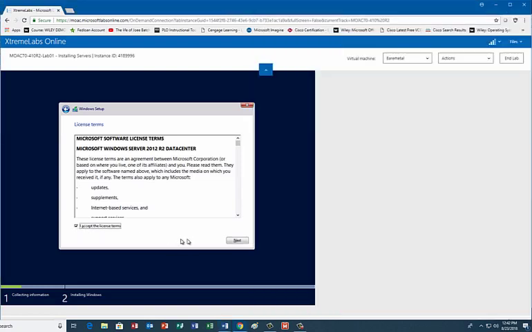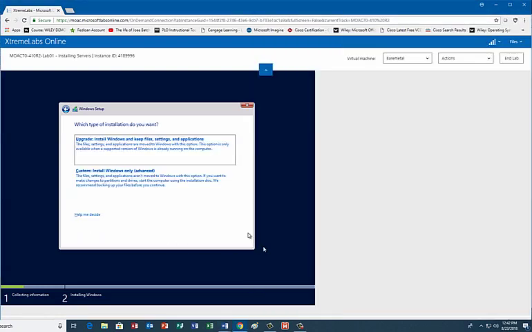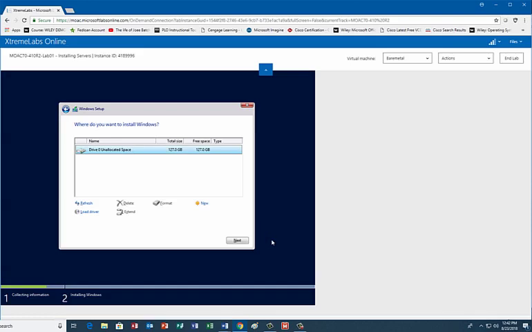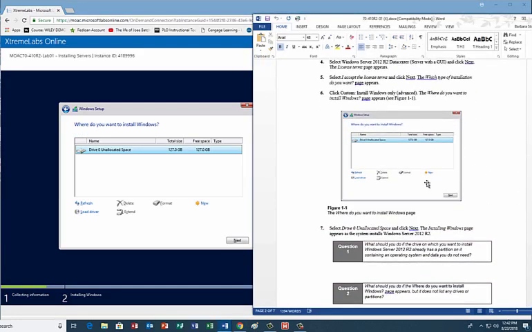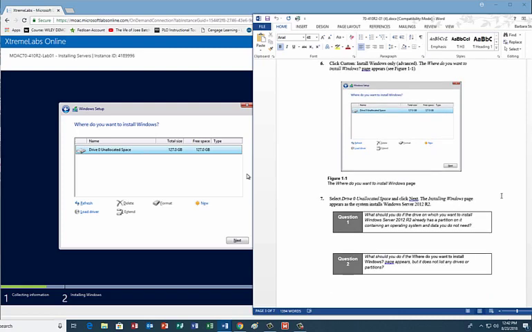We accept the license agreement, click on Next. We're going to do a custom install, and now we have this image, this figure for the where do you want to install page, and here it is. We are going to use the O drive, which is unallocated space. So here we're going to click Next.